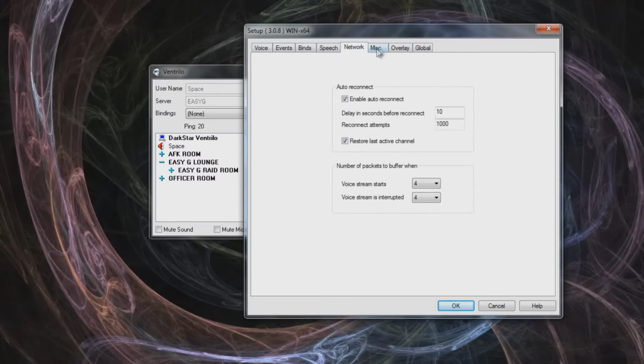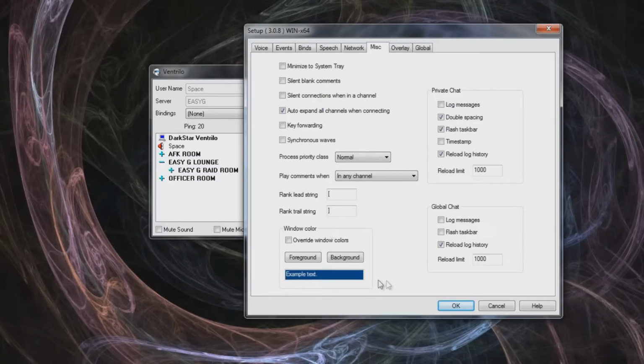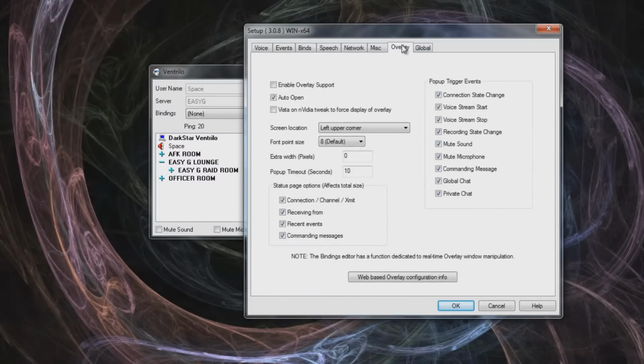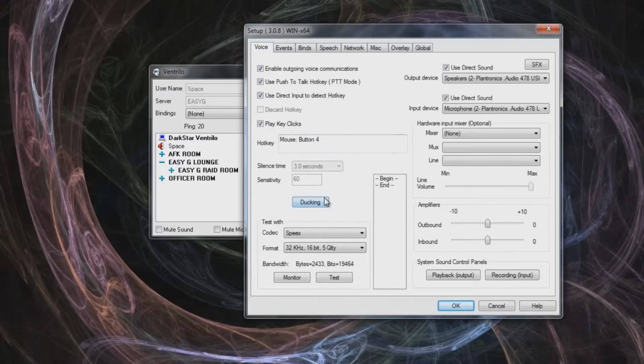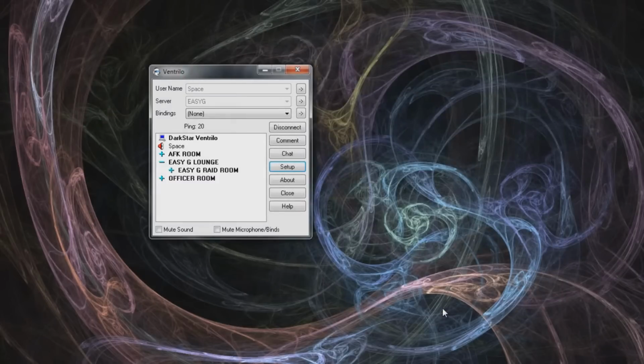Okay, binds, you can leave this part. Network, leave that, that's completely fine. Miscellaneous, again, you can leave, there's nothing you need to make any adjustments to. Same for here and same for here. So if you go back to voice, make sure everything here is correct. You're happy with the way that you sound when you talk to people, and just click OK.